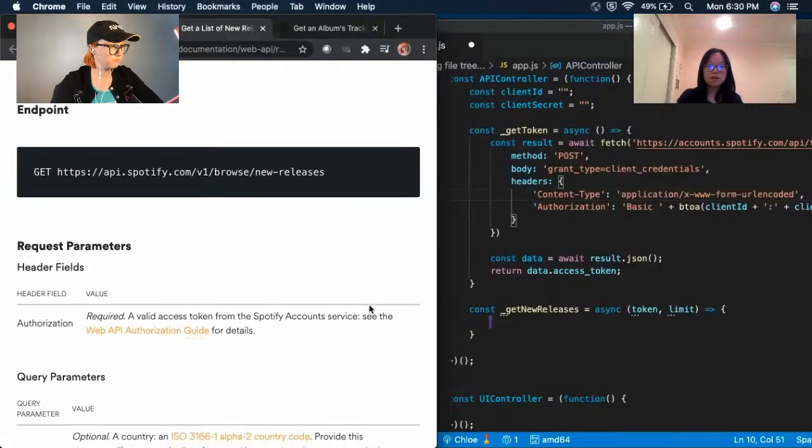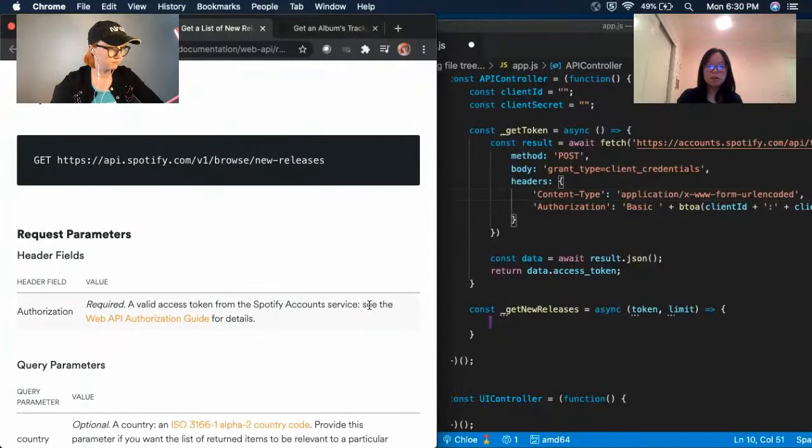So we're pretty much going to do the same thing we did for the token. It's pretty similar, except it's not a post request. Do you want me to write it? Sure. If you want to write it, and then I can follow along. Okay. So this is get new releases, and you said we need a token and a limit.